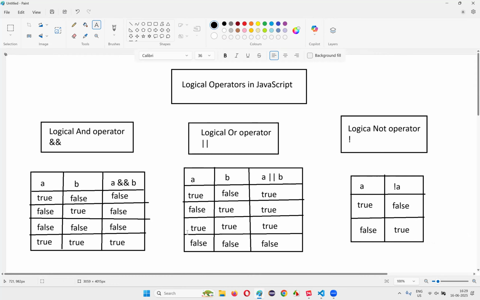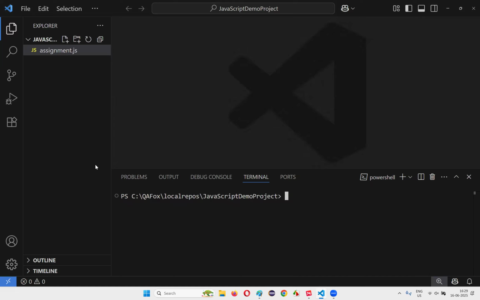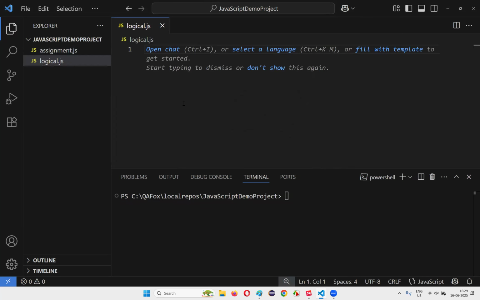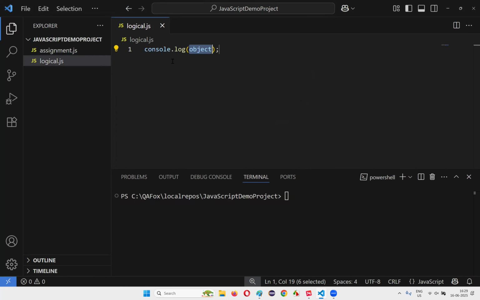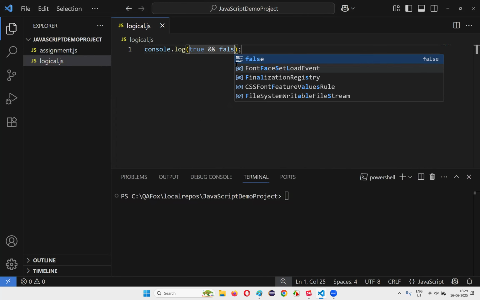Now I'm going to practically demonstrate these logical operators in JavaScript for you. For that I will go to this editor and here I'll create a new file. I'll just name this logical.js, and here I'll write something like console.log of true. You can also create some variables and assign some boolean values and check that, or you can do it like this also, true and false.